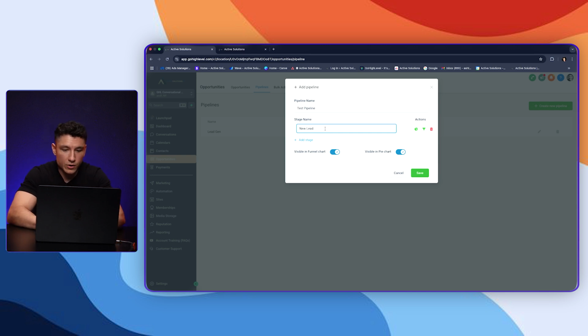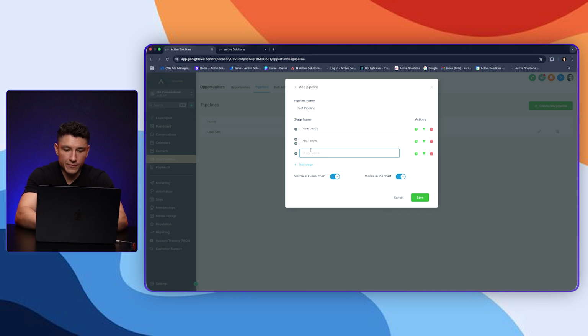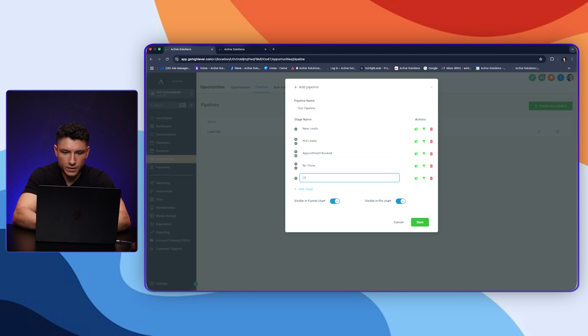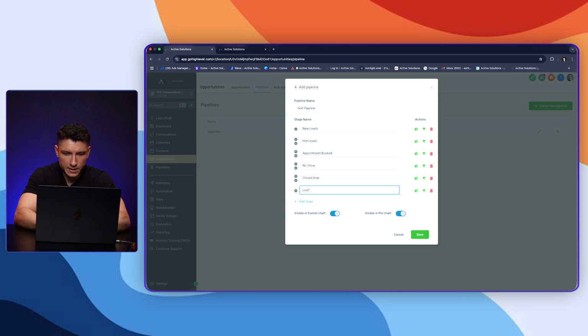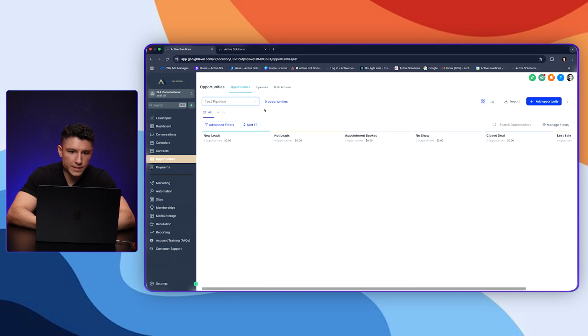So we're going to have new leads, stage number one. Number two, we're going to call hot leads, and I'll explain exactly why. Number three, we're going to have appointment booked. And then four, let's create a no-show stage. Five, closed deal. And then lost sale for number six. And we're going to save this. All right, perfect. Now, when I come to my opportunity stage and I cycle over to my test pipeline, you'll see all of these here.